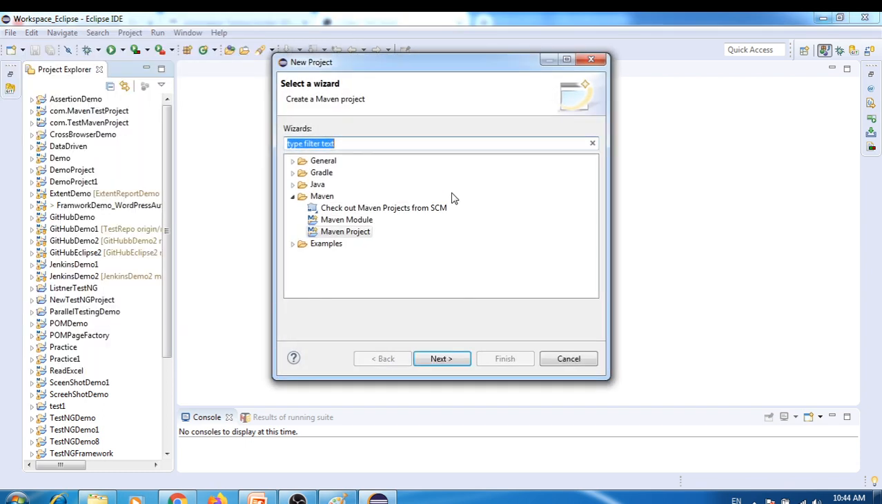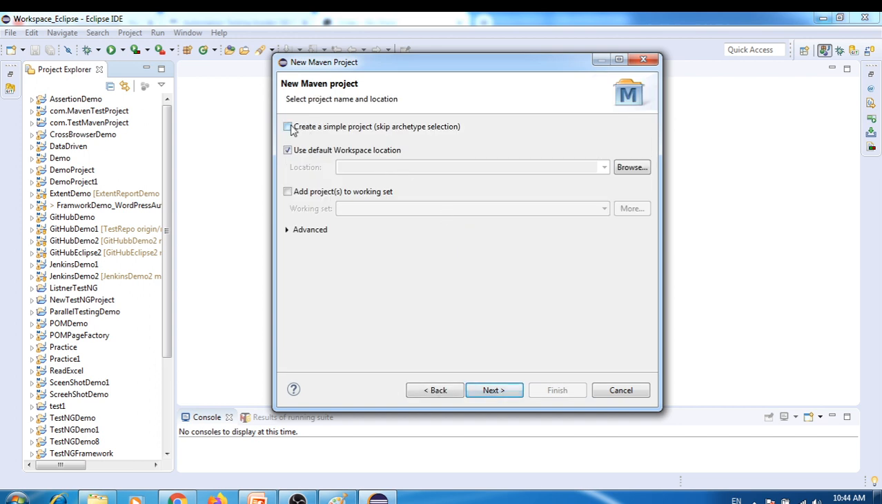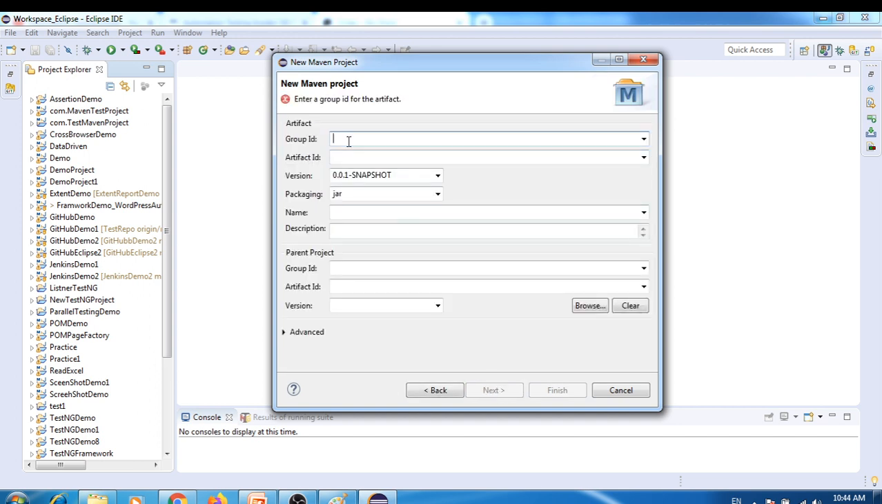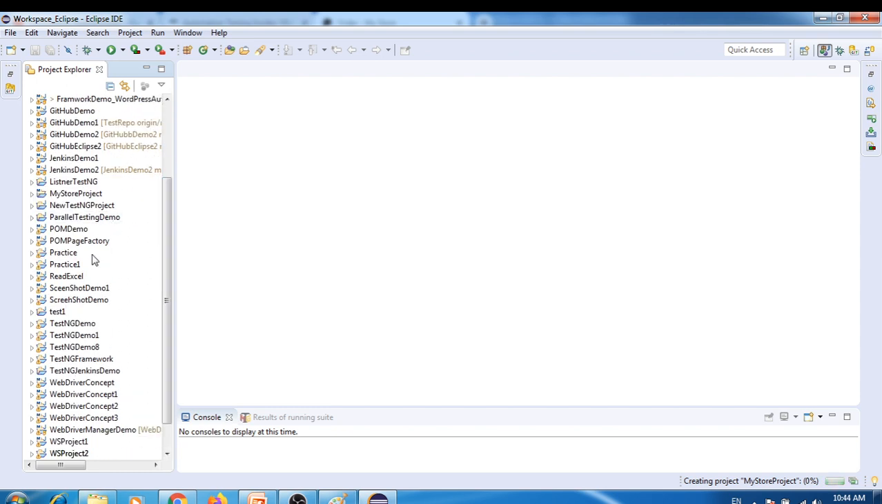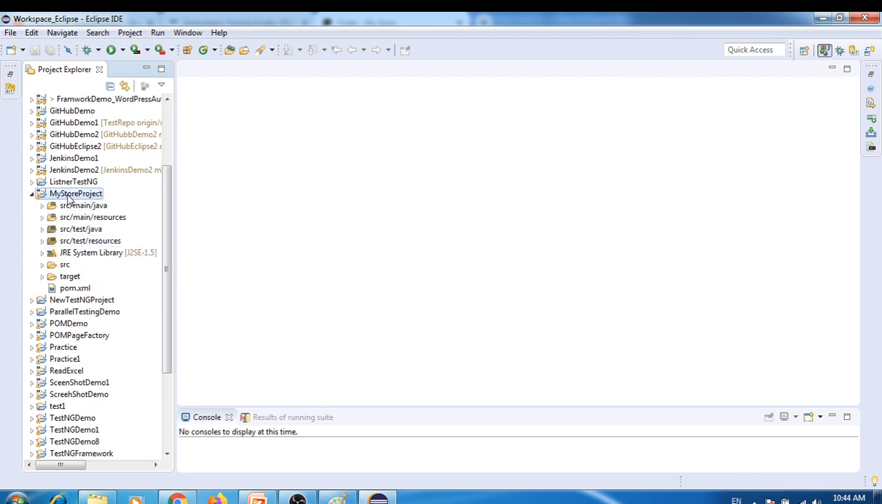New project, and we are going to use Maven. So Maven project, create a simple project. Next, and here I'll write my store project. I'll give name like my store project, and I'll give artifact ID same as the group ID, my store project. Click on finish. So here you'll see my store project is being created over here.